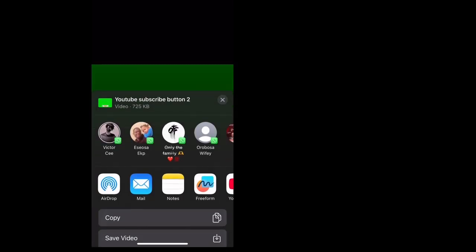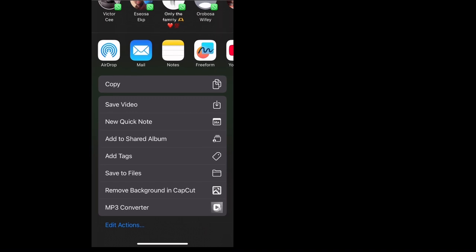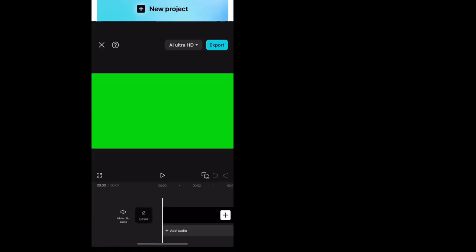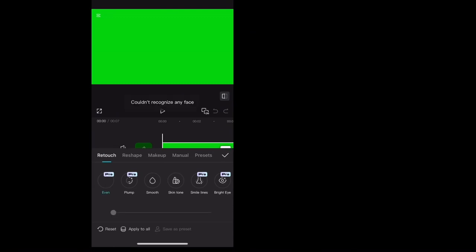So click on it. Are you seeing this part down underneath where it says share? Look at it, just click on it. Now click on remove background in CapCut. Click on it, say retouch. So we're clicking on retouch, but we're not going to be retouching it. We just did this to export it successfully. Just click on this.